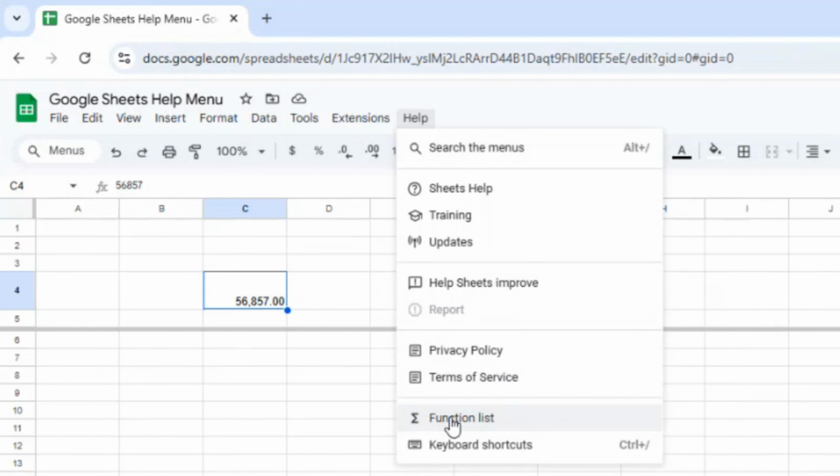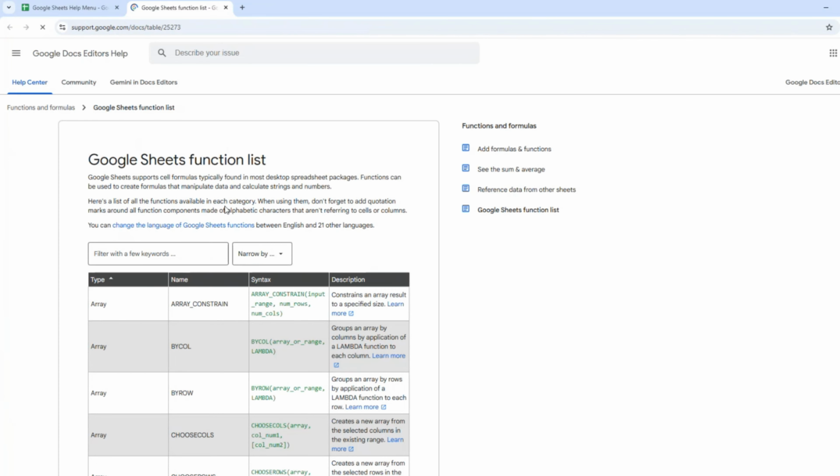To find the full list of productivity improving functions in Google Sheets, simply click Help at the top of your screen and click Function List. This will pull up the complete list of functions from Google organized by categories like math, text, and logical. Use the search box to focus your selection or browse the whole list.